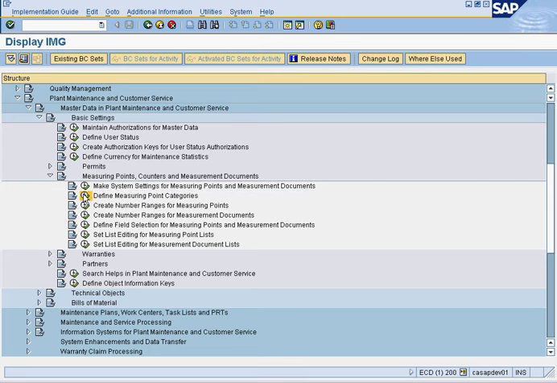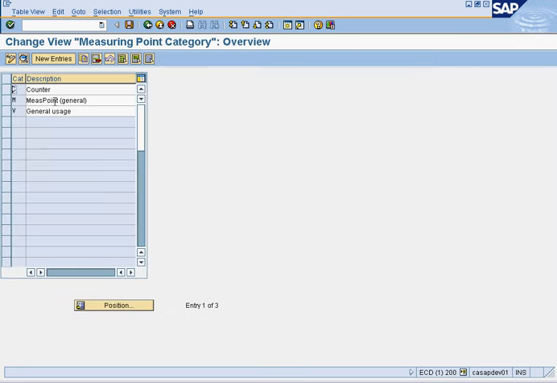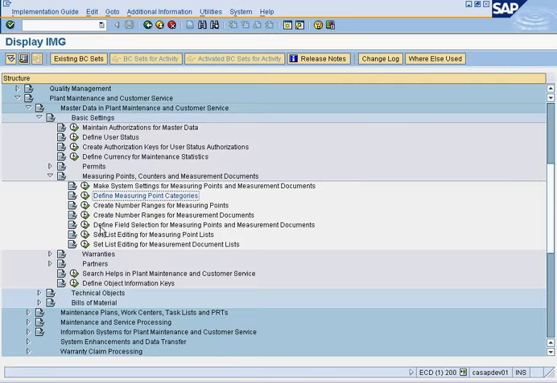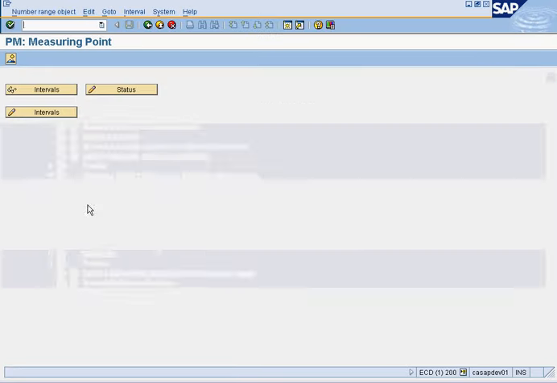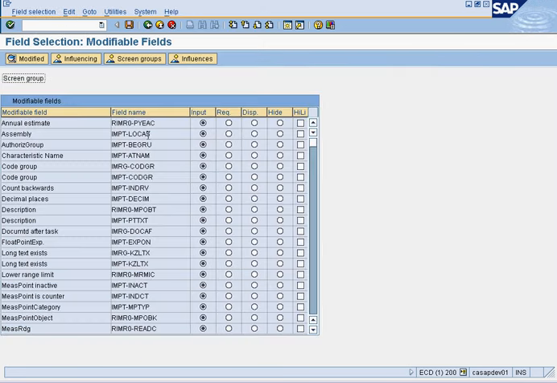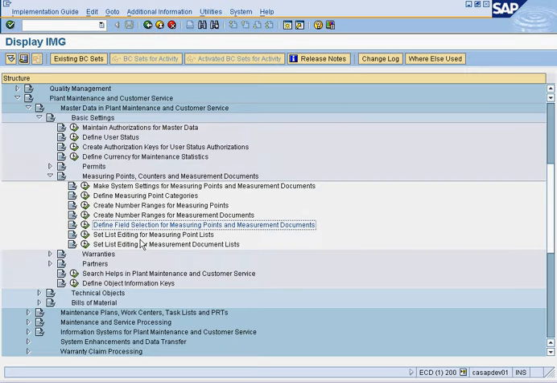Here's the measurement point categories. We have counter, measurement points, general. You always use counter, that's what we're using. Just showing you where that is. So there you go, measurement points, total period, etc. Next, create number ranges for measurement points. We already talked about that. Number ranges like everything else. Number ranges for measurement documents. Define the field selection. You go in here, find the field selection for the measurement points and the measurement documents.